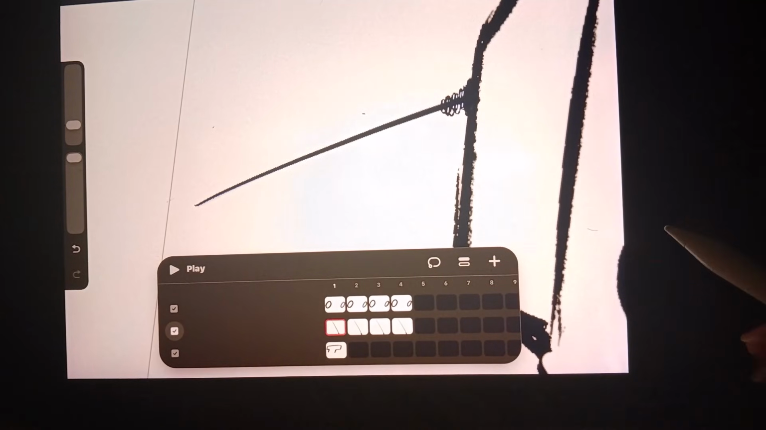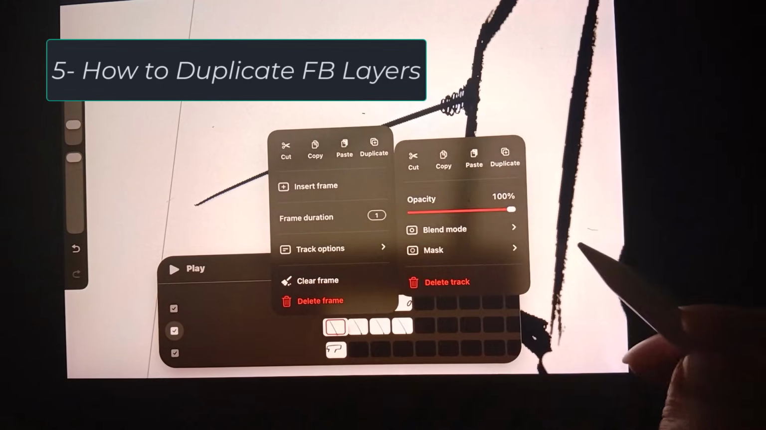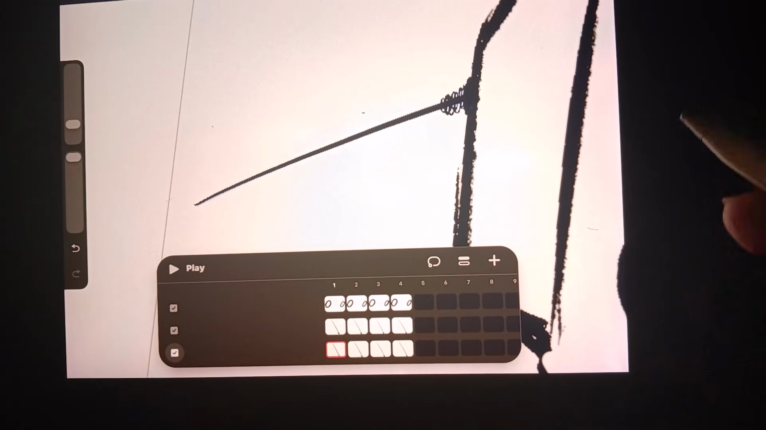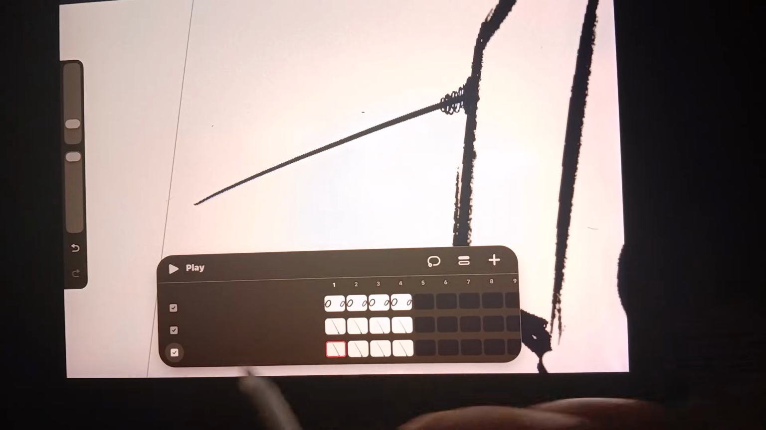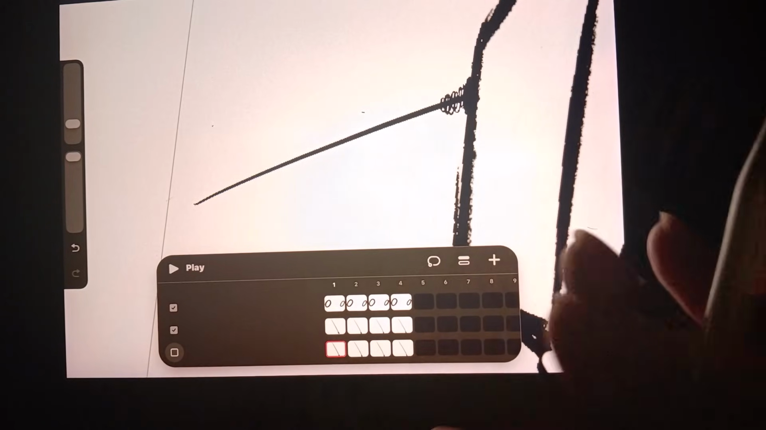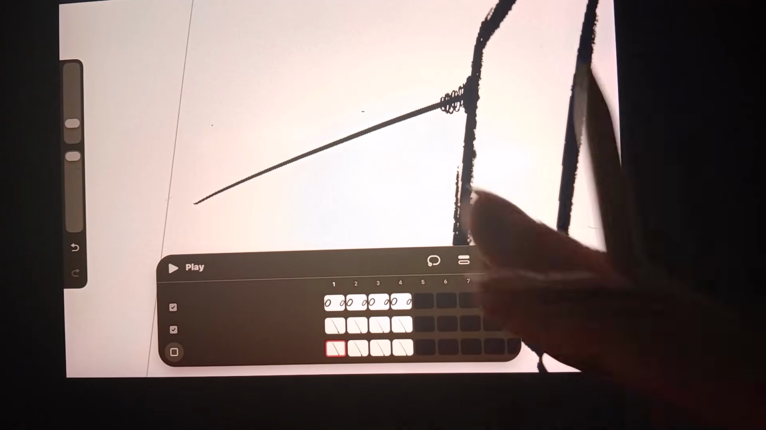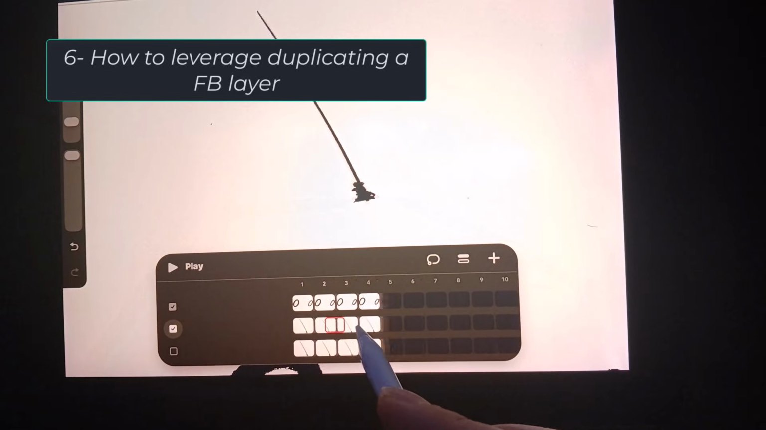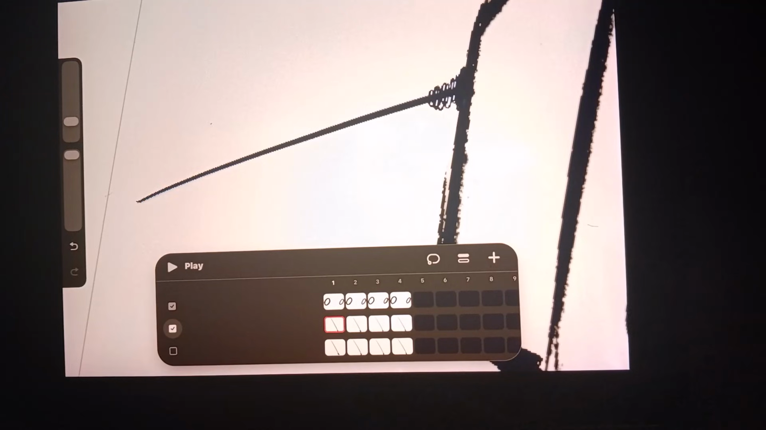Here's another feature to demonstrate. Click and hold, and then track options, and then duplicate. So what did I just do? I created a duplicate layer of that flipbook that has the antenna. Why is this really important and useful? Because now if I made some horrible decisions or horrible mistakes, then I can go and default to the one that I drew originally.